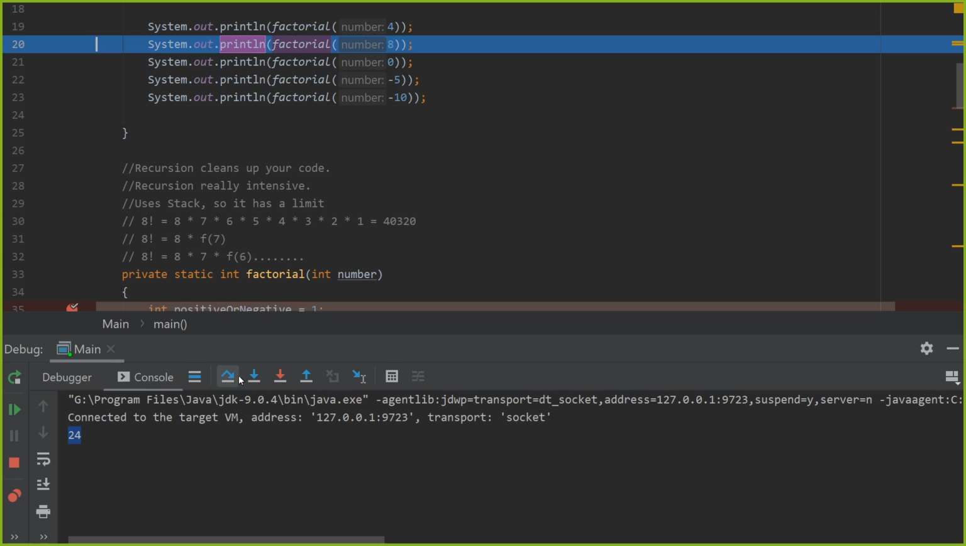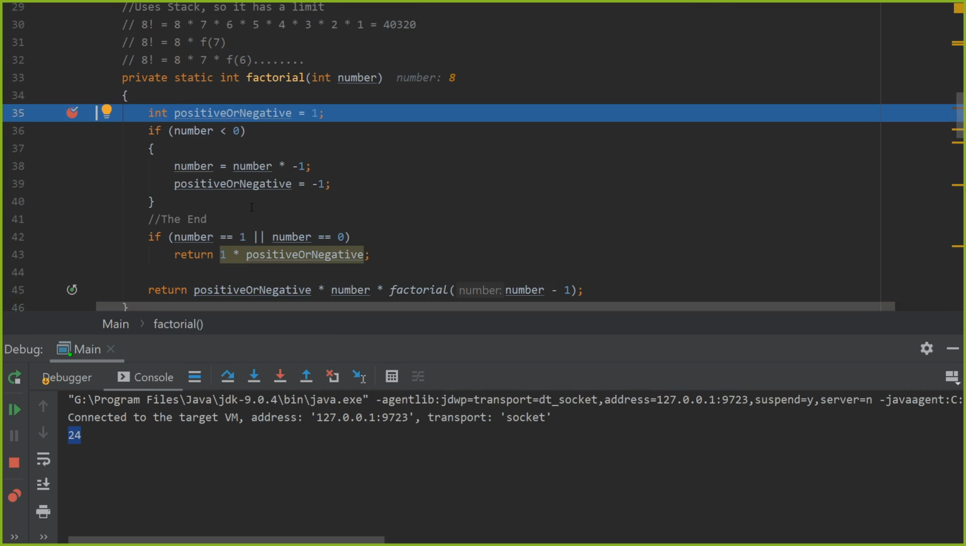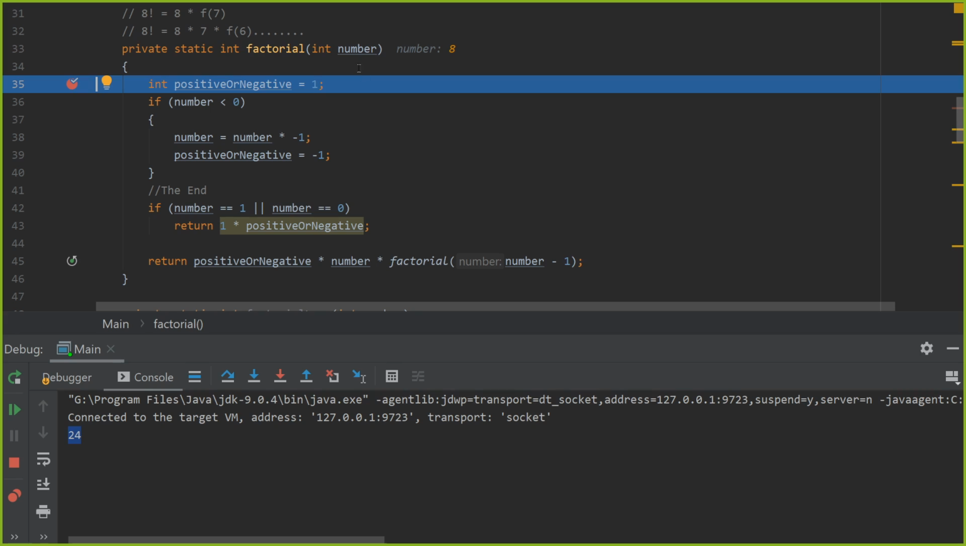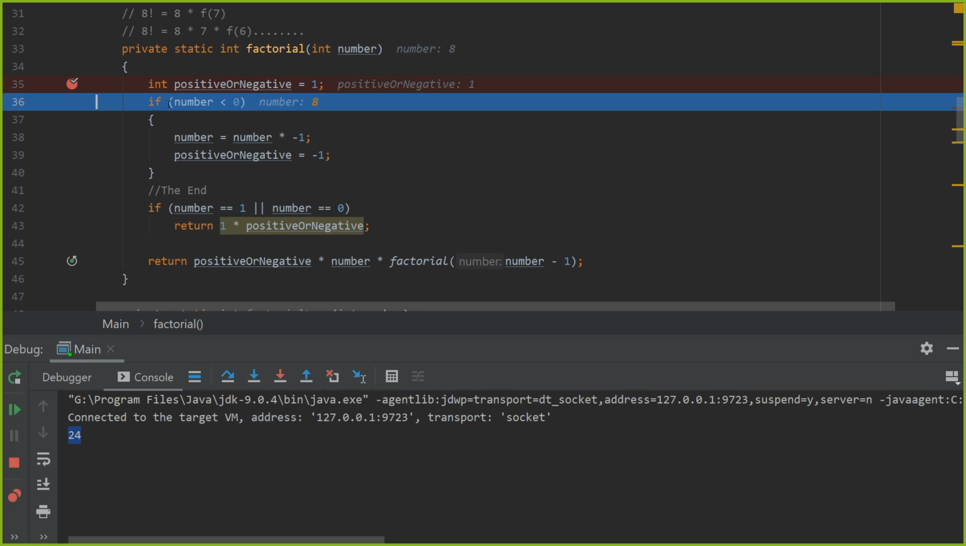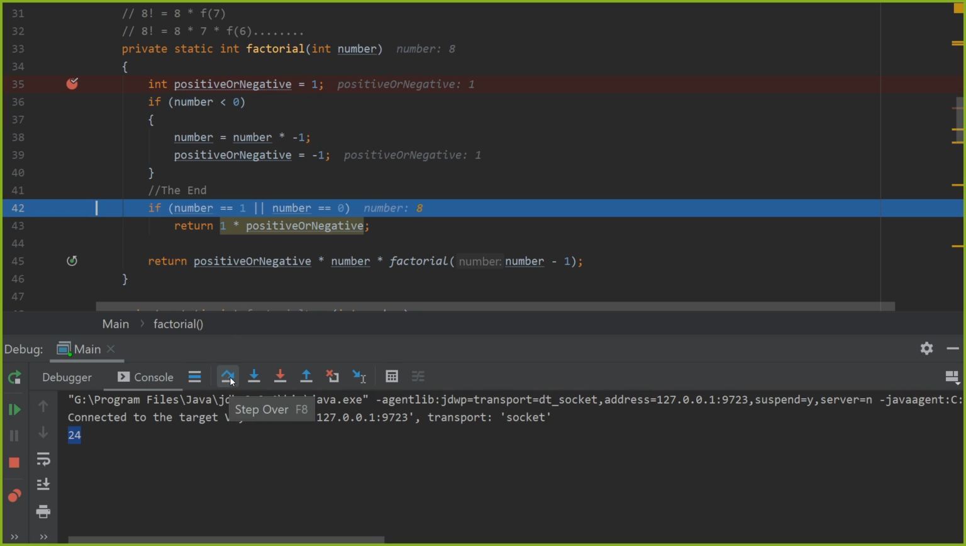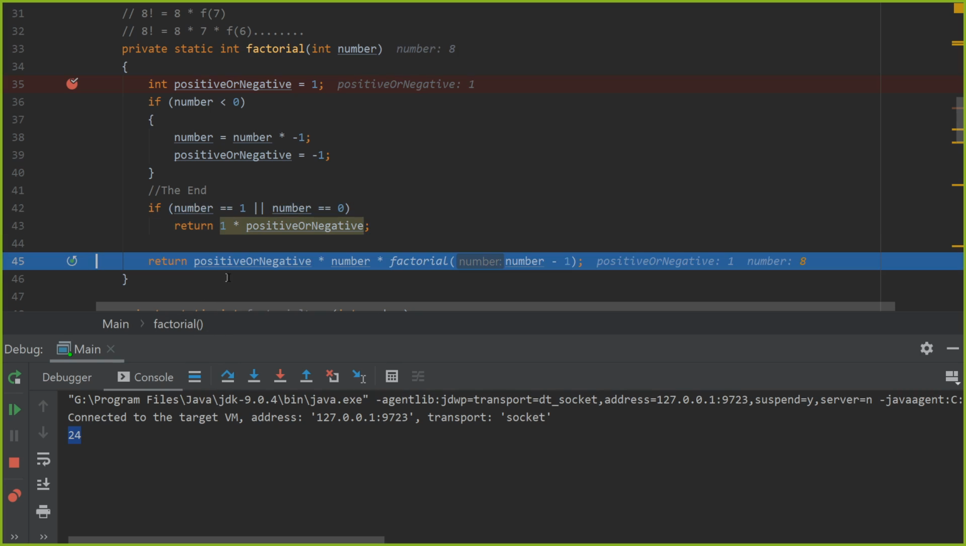Inside my factorial, I'm given the number 8. I check it first. If it's negative, it's not, so we can skip that. Is it my end number, when it ends my application? Notice it ends because we don't call any more functions in here. We're just returning a value. If it's not, go and call factorial with number minus 1. So number is currently 8. It's going to call another function.